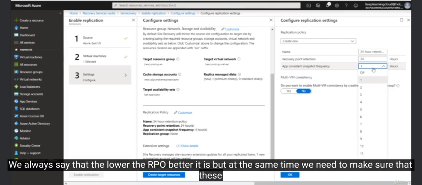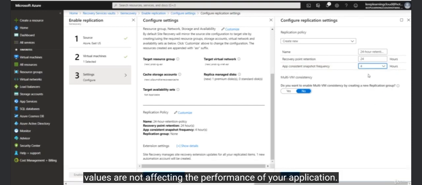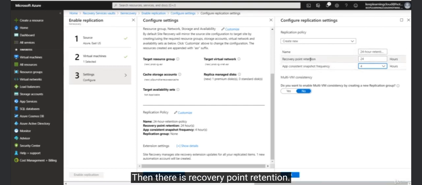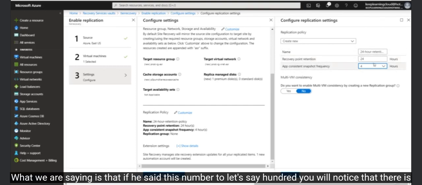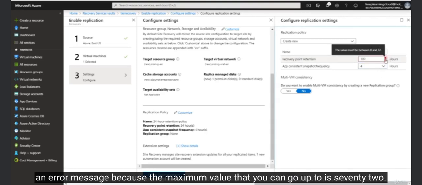We always say that the lower the RPO, better it is, but at the same time, we need to make sure that these values are not affecting the performance of your application. Then there is recovery point retention. What we are saying is that if we set this number to, let's say, 100, you will notice that there's an error message because the maximum value that you can go up to is 72.